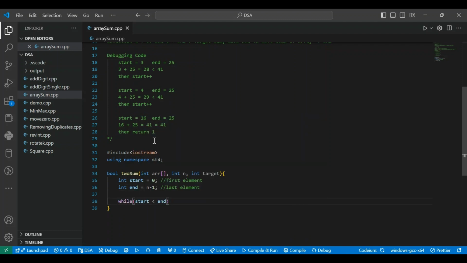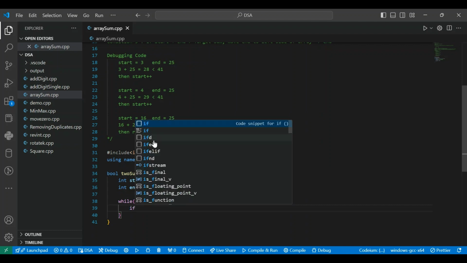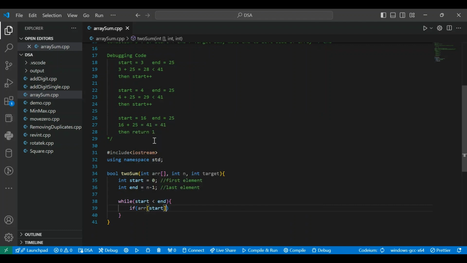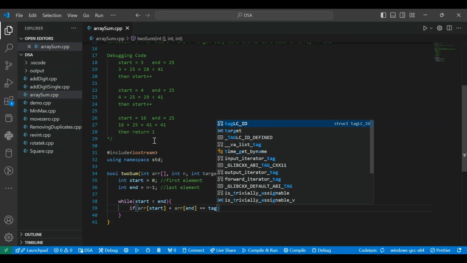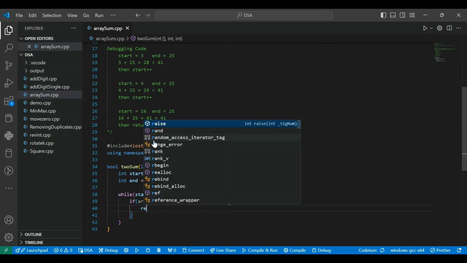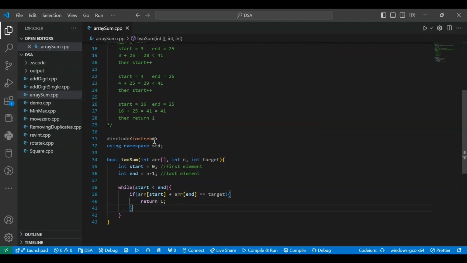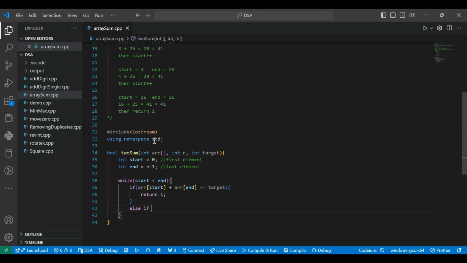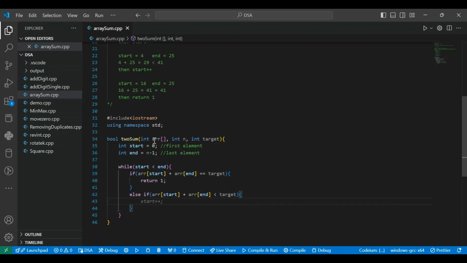First, when the sum of the start and the end element is equal to the target, then we will return 1. We will use if-else conditional statements for checking these conditions. Next, we will move on to our second condition, that is, sum of start and end is less than the target. If it is, we will increment the start to move to the right and increase the sum.